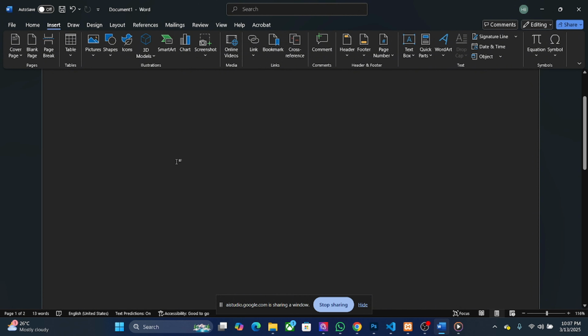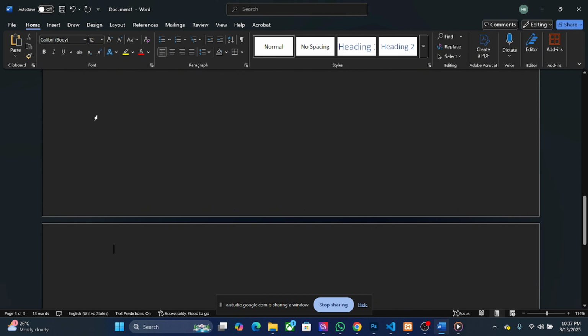Another way to insert a new page is by using a page break. To do this, place your cursor where you want the new page to start. Then, go to the Insert tab and in the Pages group, click on Page Break. This will end the current page and move the following text to a new page. Do you have more questions about inserting pages in Word? No, how to change my font size?